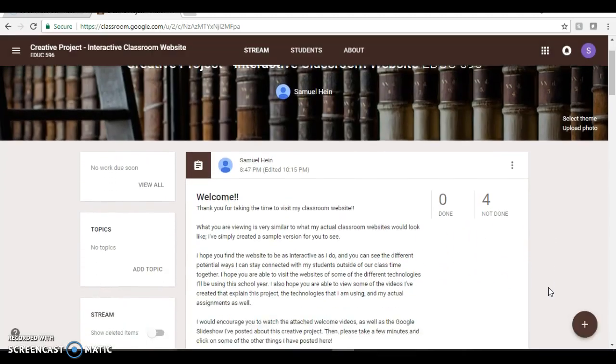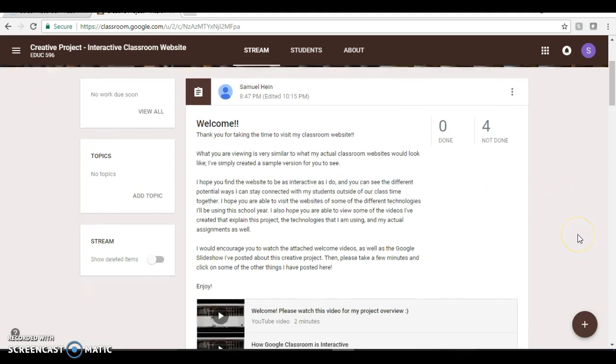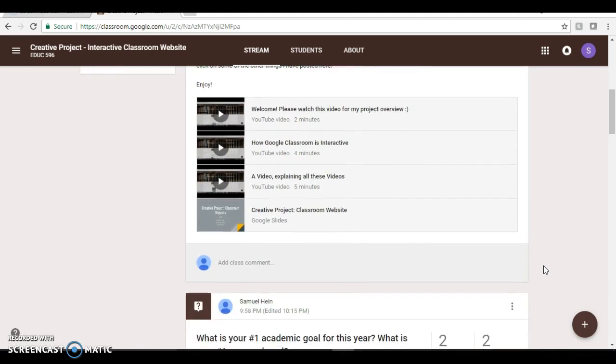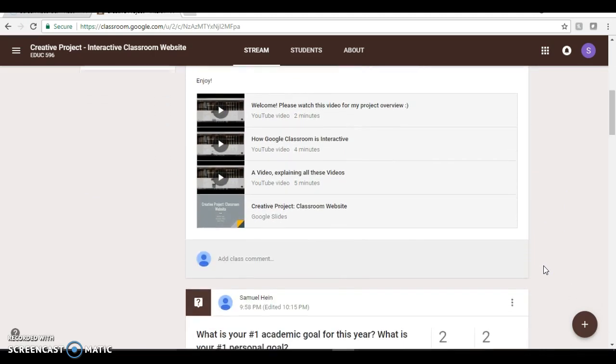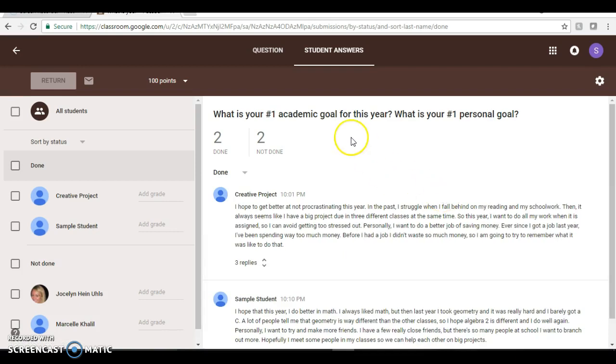This is an example of an assignment, and my students can go in and actually access these documents, watch these videos, and then submit the work on there. I'll show you that from the student perspective. We can also ask questions. As part of the homework, I can tell my kids, I'm posting a question today. This one says, what are your goals? Respond in a short paragraph. And I can see that some of my students did this.